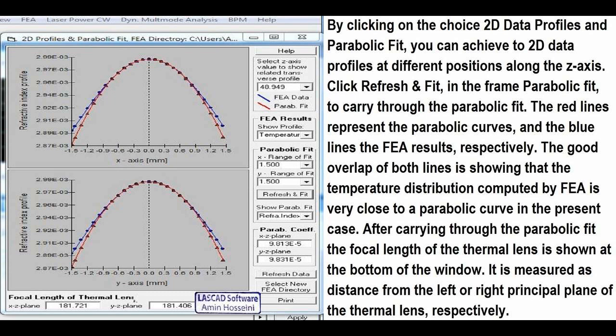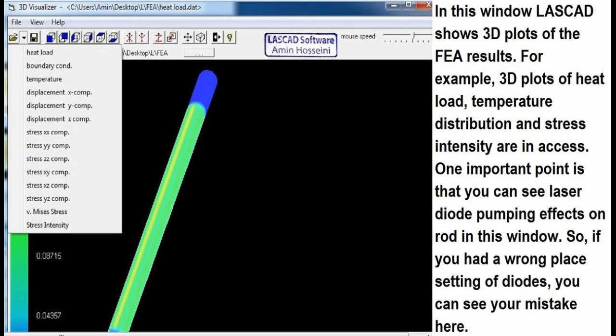After carrying through the parabolic fit, the focal length of the thermal lens is shown at the bottom of the window. It is measured as distance from the left or right principal plane of the thermal lens, respectively. In this window, LASCAD shows 3D plots of the FEA results. For example, 3D plots of heat load, temperature distribution and stress intensity are accessible. One important point is that you can see laser diode pumping effects on the rod in this window. So, if you had a wrong placement setting of diodes, you can see your mistake here.